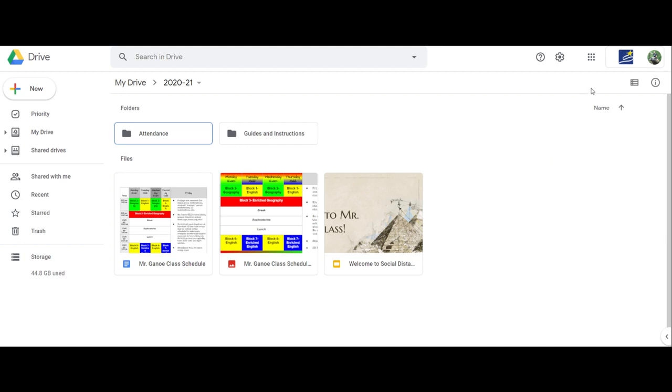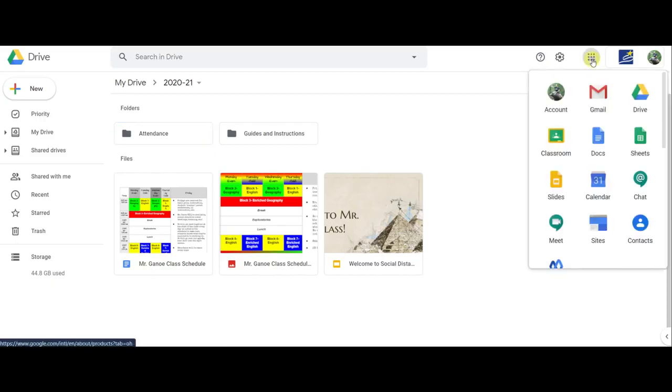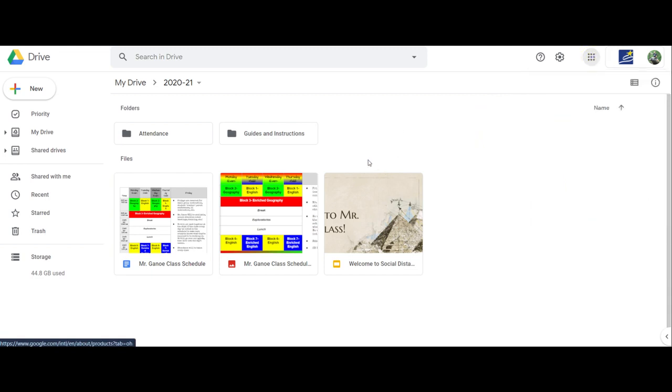So what we are going to do is we are going to make sure that we're signed in, and of course I am. We're going to click on the Google Apps button, and we are going to come to Drive. Now I'm already in my drive, so I don't need to click on that.